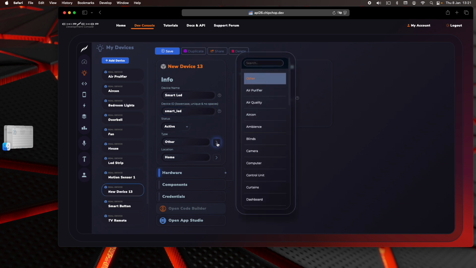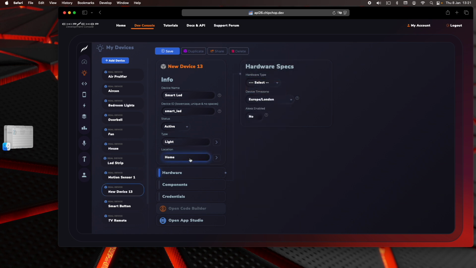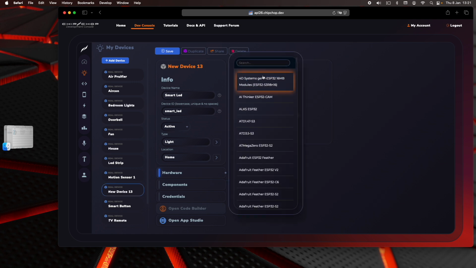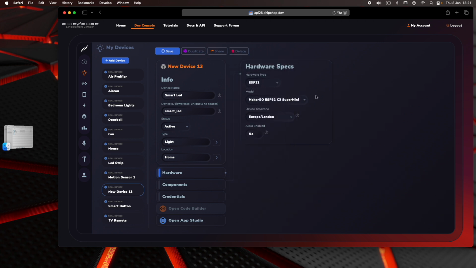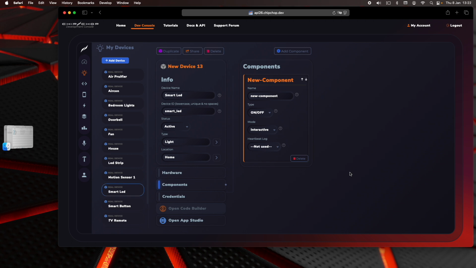We're also going to say what type it is. Again, that's for your own reference. This is going to be a light, and location, home, that's fine. We also need to specify the hardware. So this is an ESP32, and I am using a Super Mini, and I know that this board works absolutely fine. I'm just going to hit save occasionally. And the next step is to start adding our components.